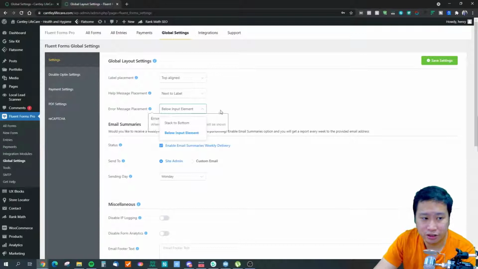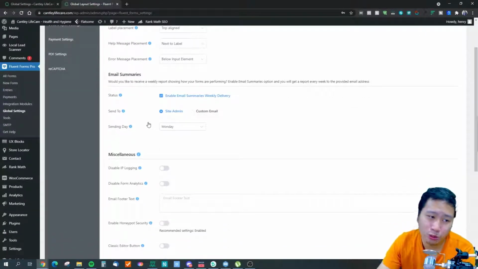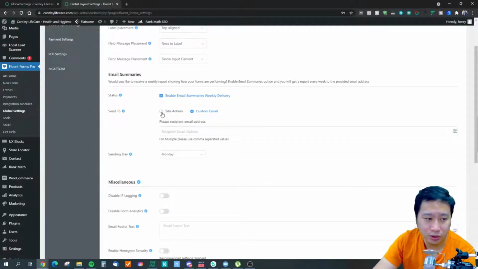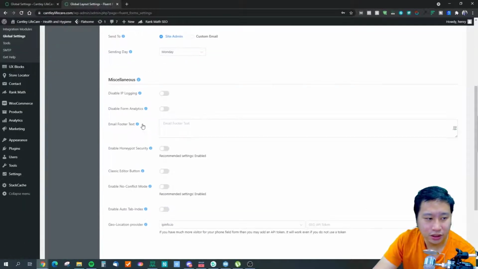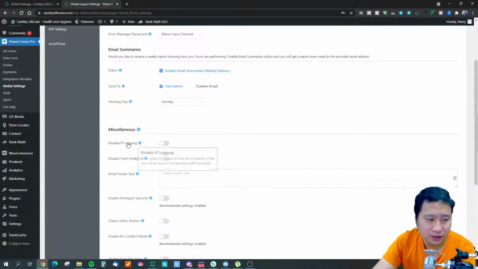These features are in there, and you can have automated email summaries being sent to you. This actually makes things a lot more convenient for you to have a summary of everything that's been submitted over the week. So you can enable that. You can send it to the site admin or a custom email address that you want, and you can choose when to have it sent, which day you want it to be sent. And you can disable IP logging.